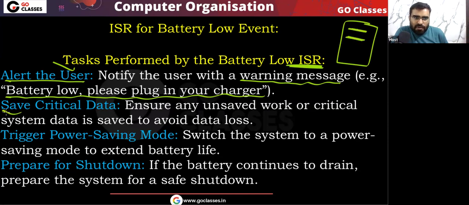The second thing is we will save the critical data. Yes or no? Whatever unsaved work you have, we will save it. We want to make sure that we do not lose the unsaved work. So what will the CPU do? The CPU will save the unsaved work, the critical work, so that we do not have data loss. Okay, so the CPU will save the critical work.